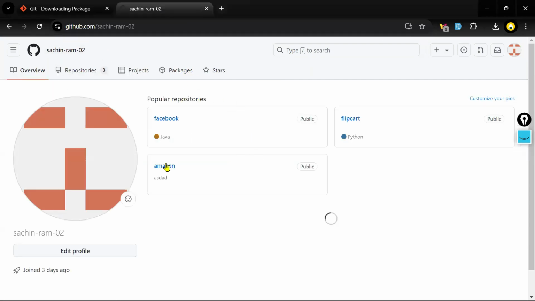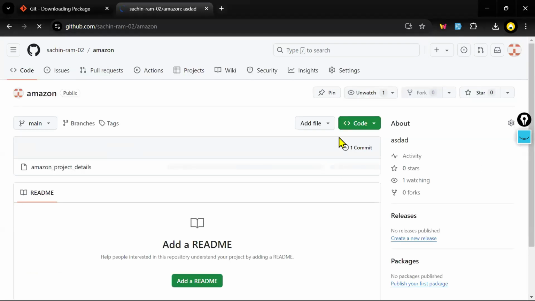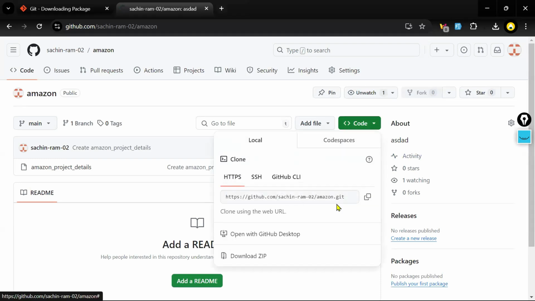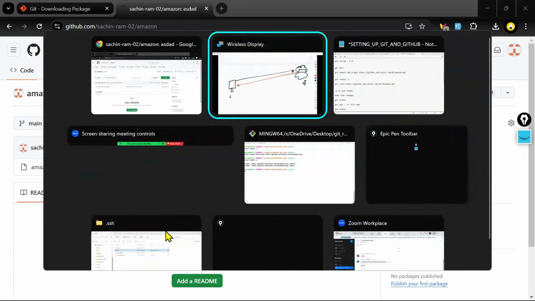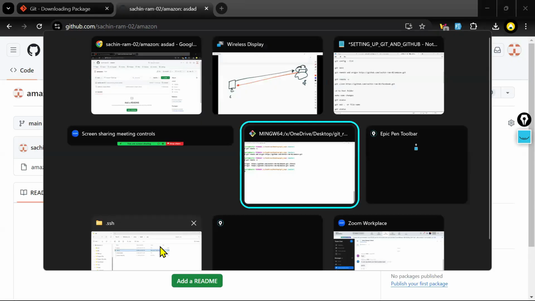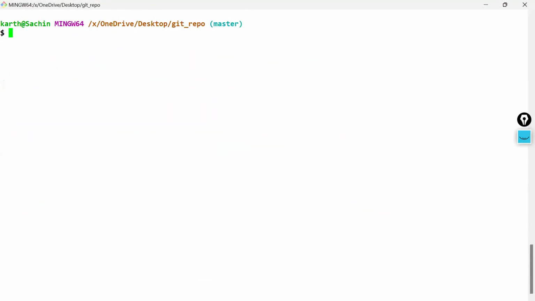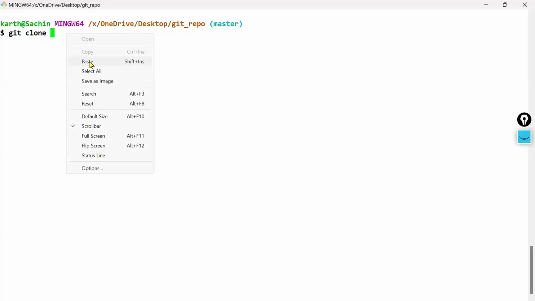So just come here, click on Amazon. You can see this code now. Code, HTTPS and copy. Copy URL to clipboard. Just copy this and come back to your terminal. Are there any files here? There are no files. Just write git clone and your URL.